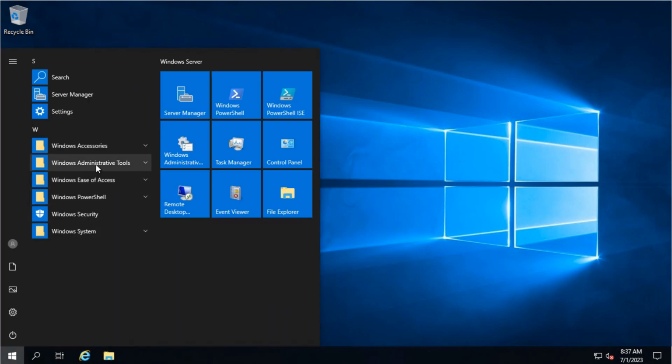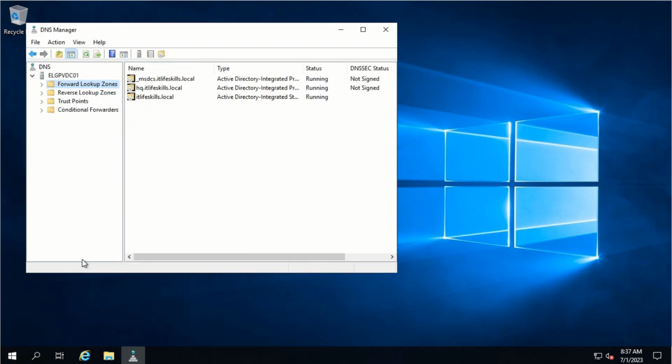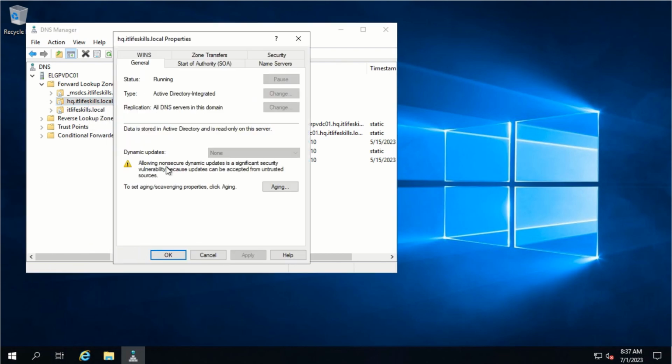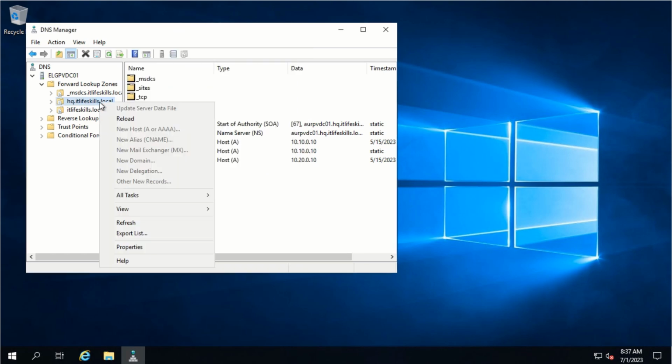Now let's open DNS Manager and expand the forward lookup zones, and we will check the domain hq.it/skills.local zone and click Properties. As you can see, the zone type is Active Directory integrated, which means all the zone information has been replicated to the RODC. Everything looks fine, but let's try to create a new record. And as you can see, there's no option for us to create a new record for the DNS.